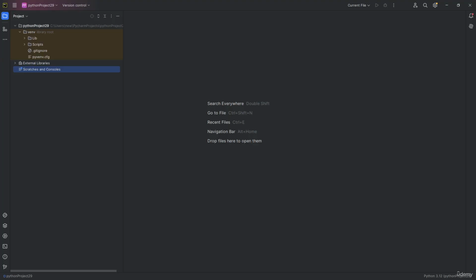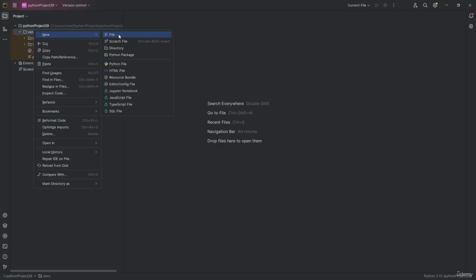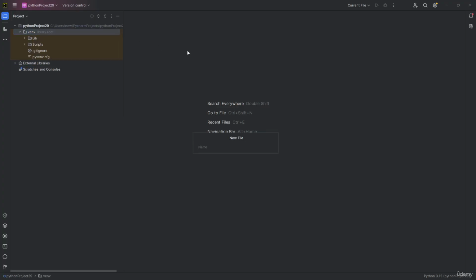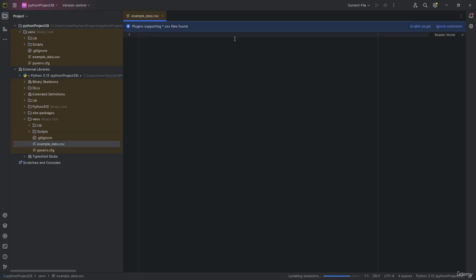Now we're going to go through everything step by step, but first off, what I'm going to do is create my CSV. So first off, let's create our CSV file. Here I'm going to put in example_data.csv. Okay, let's ignore the extension.